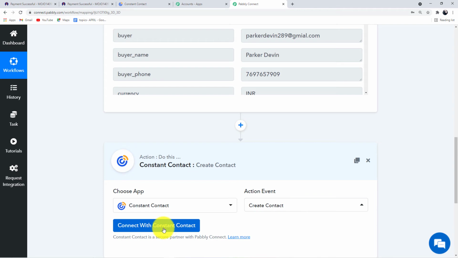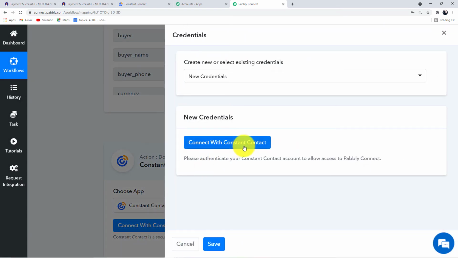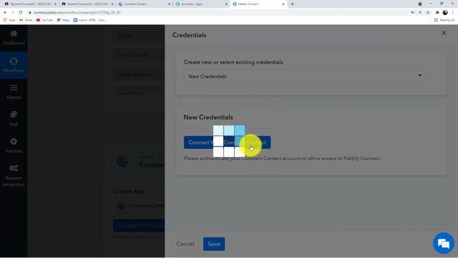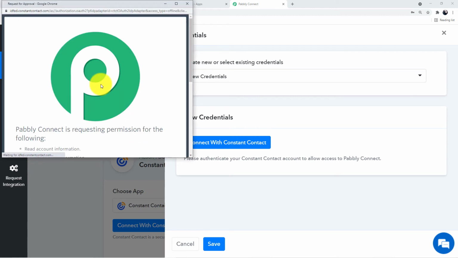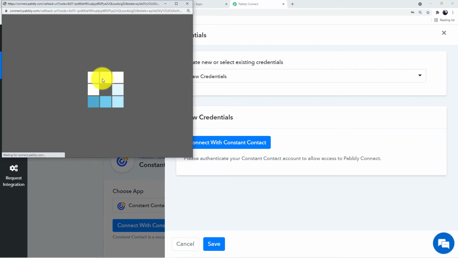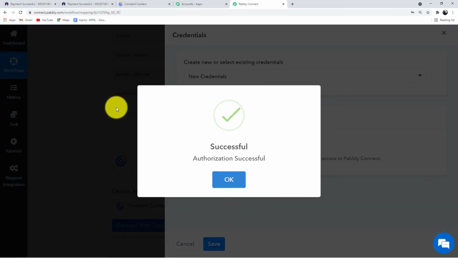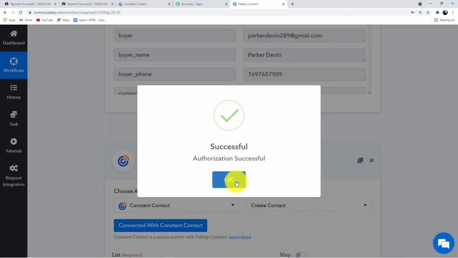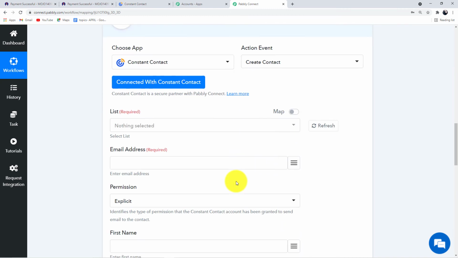Okay, now simply click on connect with Constant Contact. Again click on connect with Constant Contact. Okay, you can also allow it like me. Don't worry, your data is 100% secure with Pabbly Connect. We can see our authorization is successful and some set of blanks is appearing in front of us.